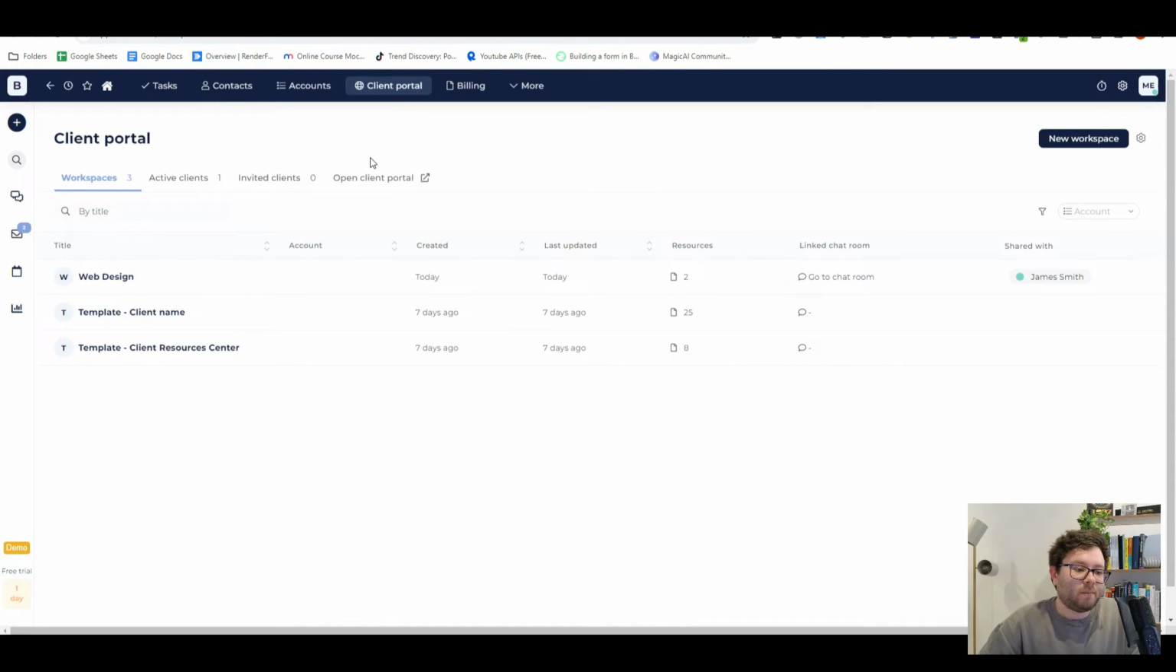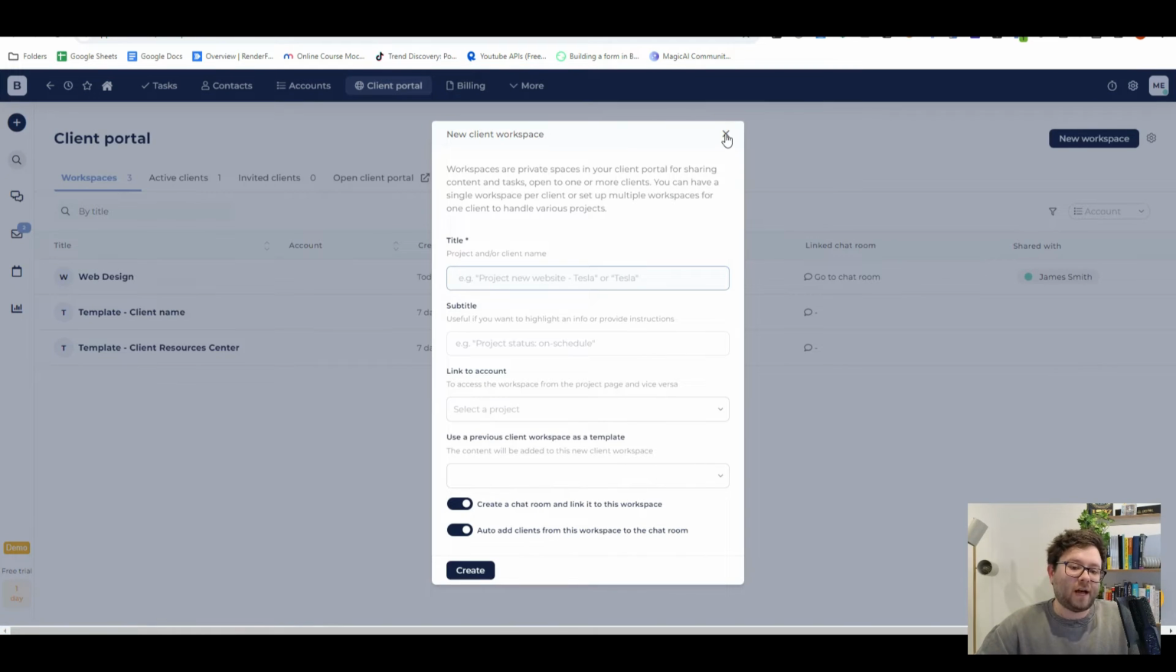Moving on to the client portal, this is a big win for HubFlo. A client portal is a fantastic feature to interact, engage, and also showcase just how savvy your business actually is. It's the perfect area to assist clients. So how does this work? Well, simply we would create a template. So we'll say new workspace, and then we'll fill out these details.